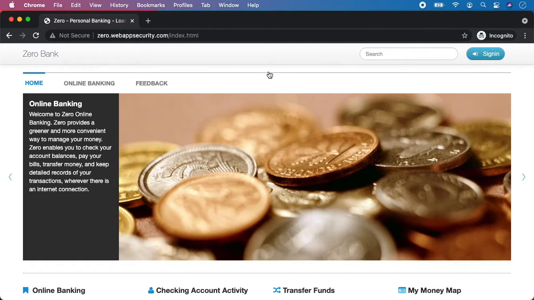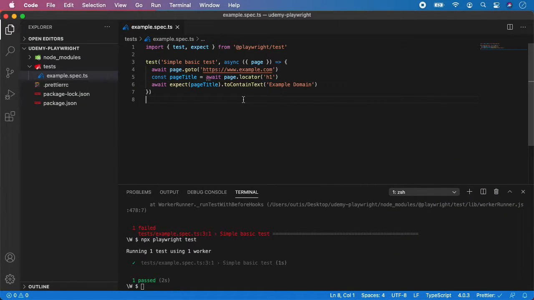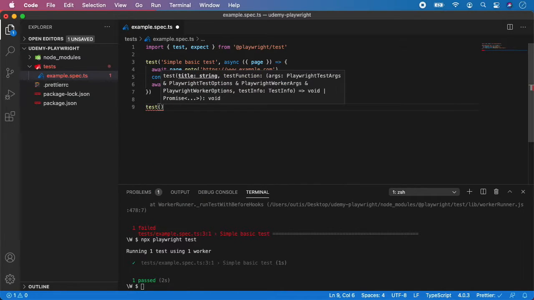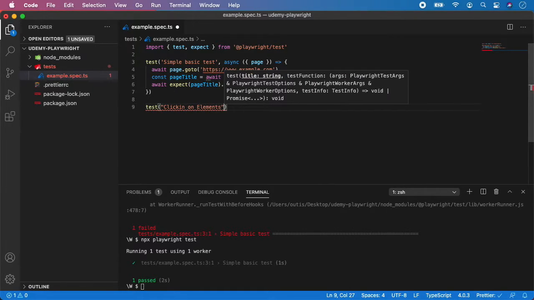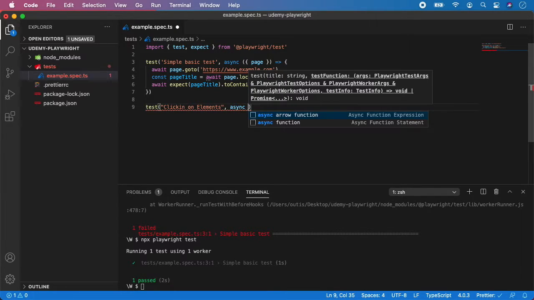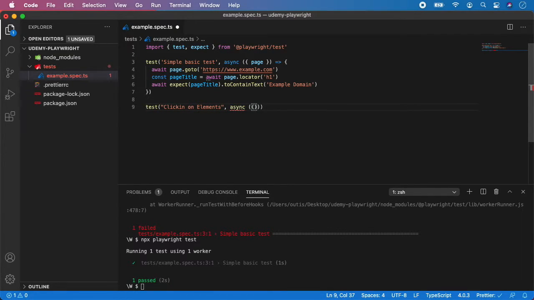So go back to Visual Studio Code, and step number one is to create a new test. Let's give it some description, for example, clicking on elements. Again, don't forget to pass it the page object. And again, step number one is to load the website. So it's the same as in the previous example.